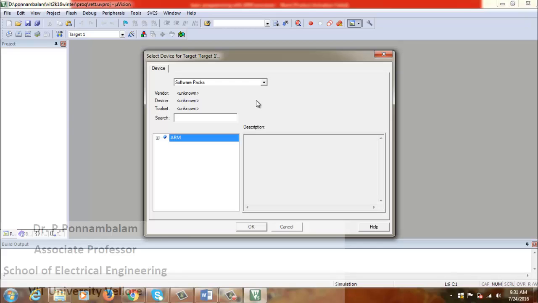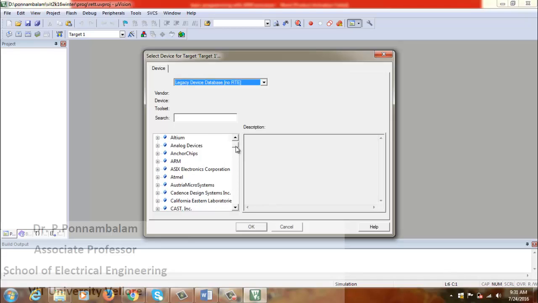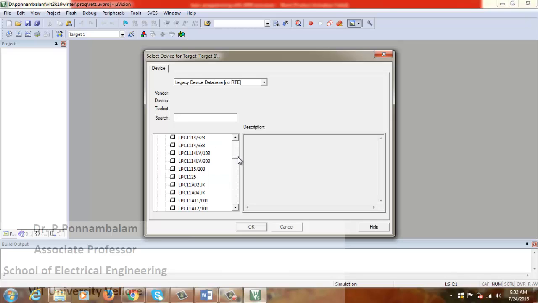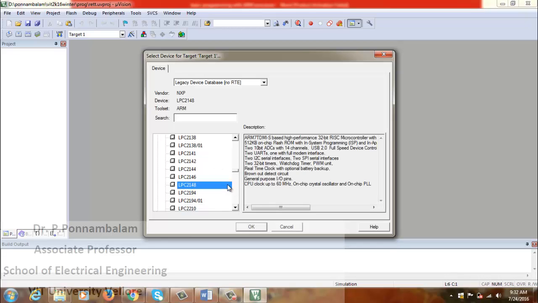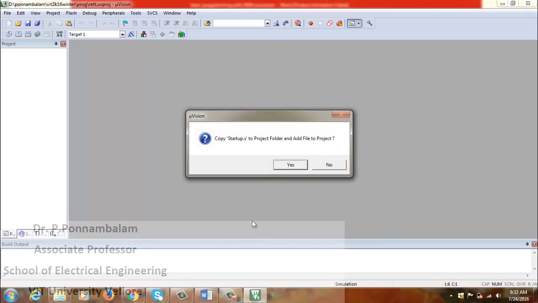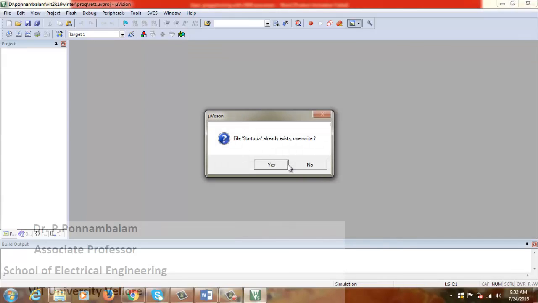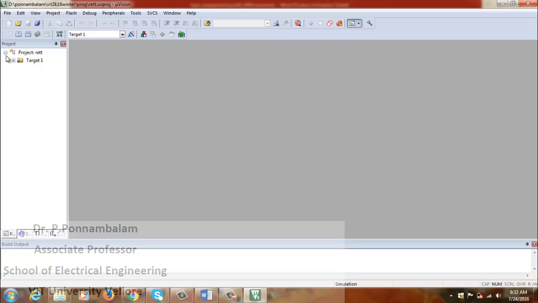To get into that we'll have to choose Legacy Devices. In Legacy Devices you search for NXP. Click on the plus button of NXP and search for LPC2148. LPC2148 is the processor that we are going to use for programming. So I'll choose this LPC2148. After clicking it, click OK and Yes, and you can click Yes again. So this is the project RETT and this is the target.